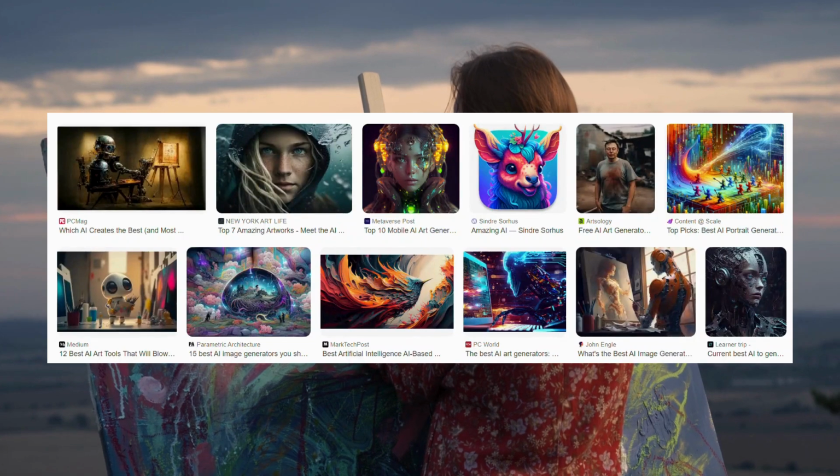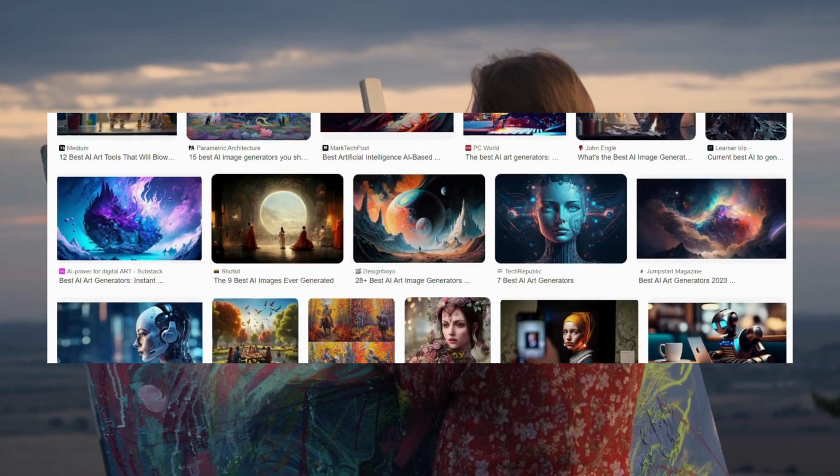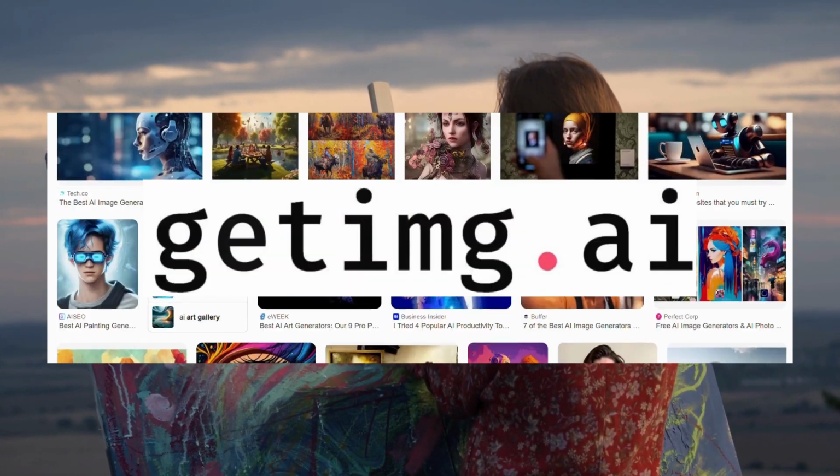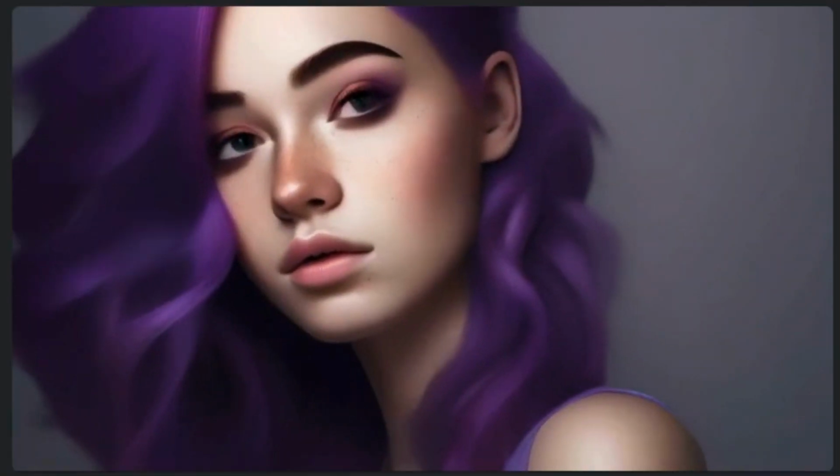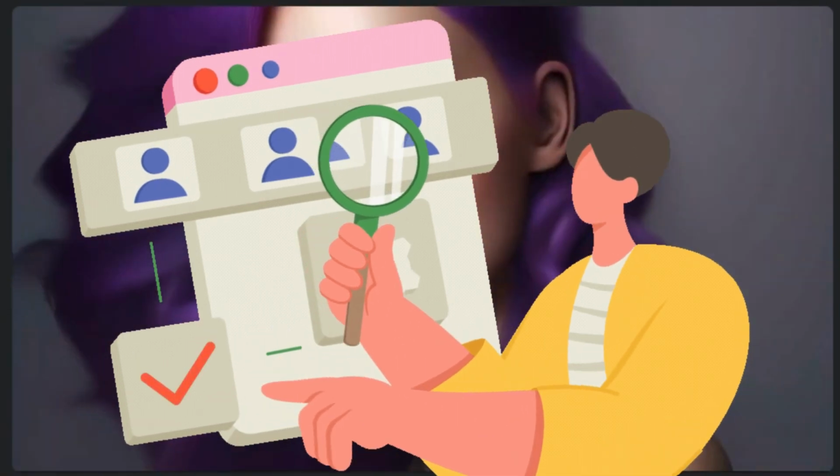Ever found yourself scrambling to create visuals with just minutes to spare? Today we're putting Getimg.ai to the ultimate test. Can it really generate high-quality images fast enough to save your project? Let's dive in.